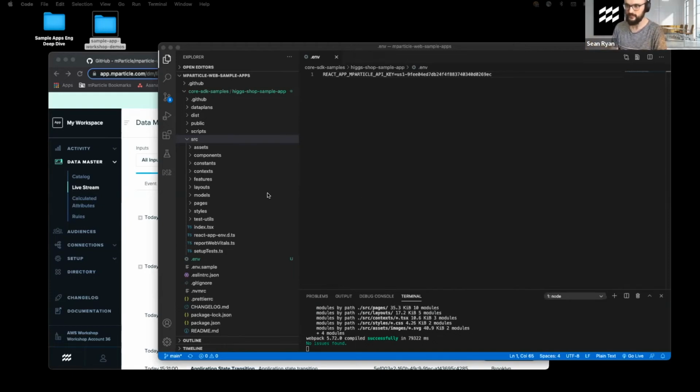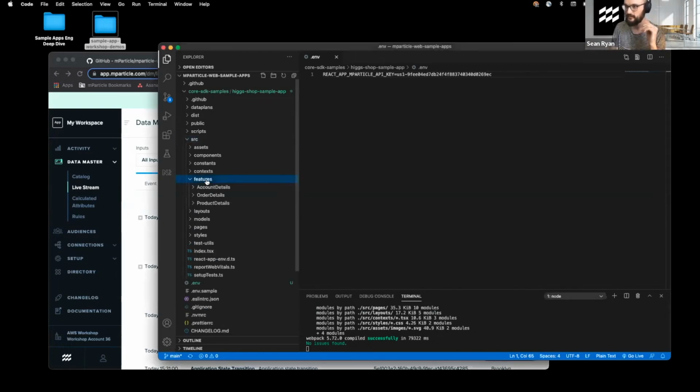So let's look at a couple samples of events. One of the big workhorses of our e-commerce sample app is the product detail page, and that is.